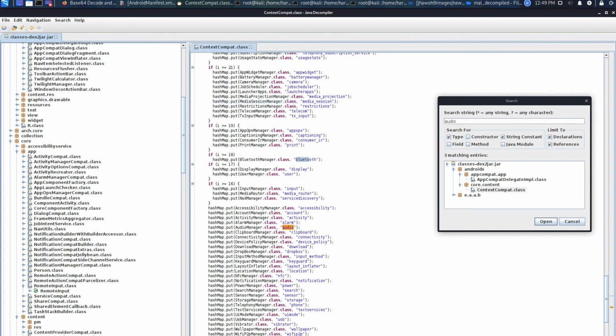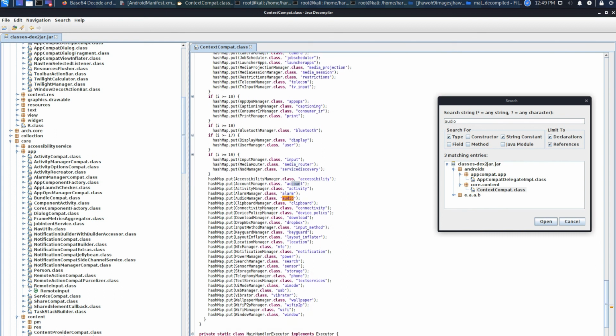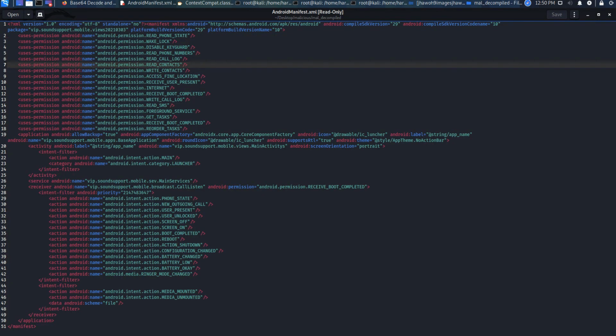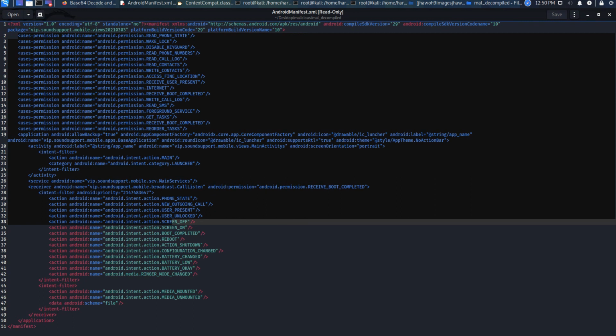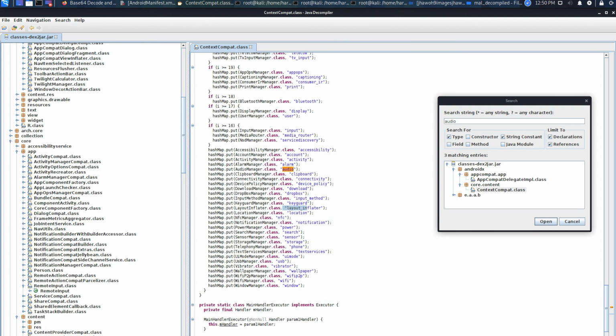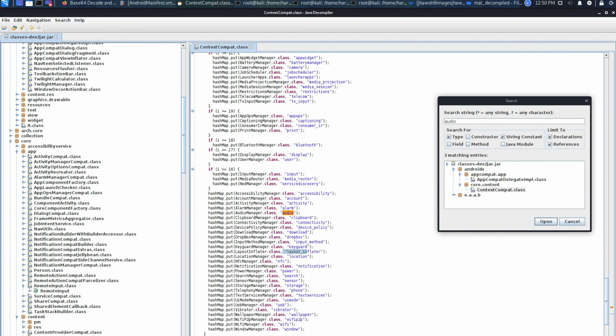And Bluetooth also he's affecting, display, user, media router, service discovery, audio, account, activity, clipboard, connectivity, device policy, download. You can see whatever we saw in the manifest file. Yeah, here we saw many things. All these permissions are here, but inside this thing, the attacker didn't give. If you observe closely, the attacker didn't give camera permissions, and some of the permissions in the manifest file. But here he is actually connecting to Bluetooth, camera.